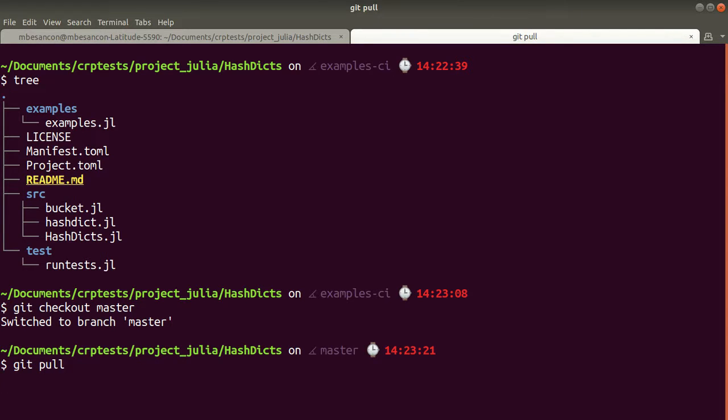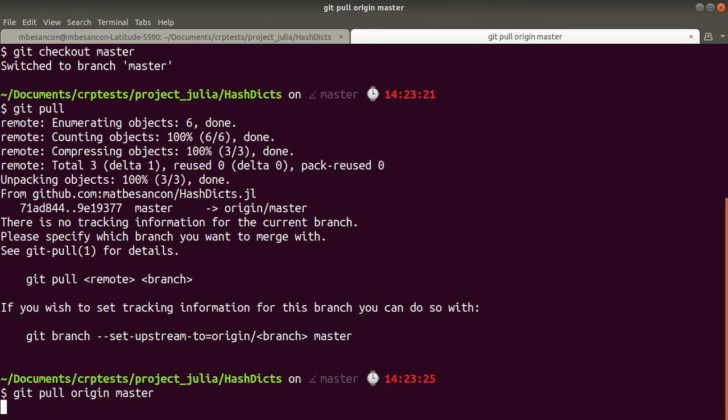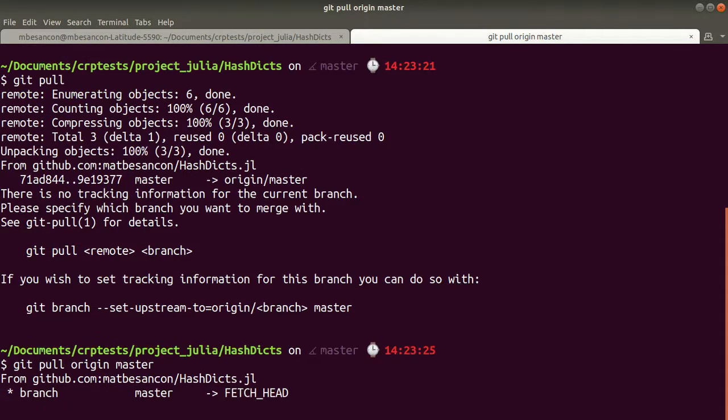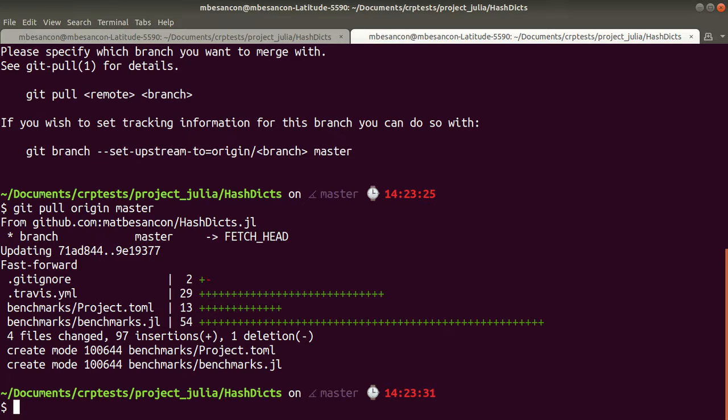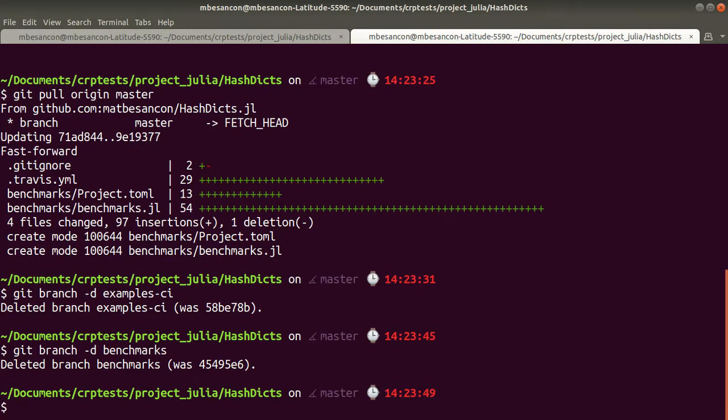I'm not sure I have a default pool. No, I don't. Alright, so we pulled everything and we now have all the stuff from the examples branch and benchmark branch merged. So we don't need branch D. This should work. Example CI. Yes. And benchmarks. Okay, perfect. So we deleted the other branches.